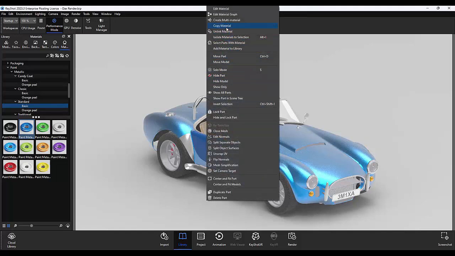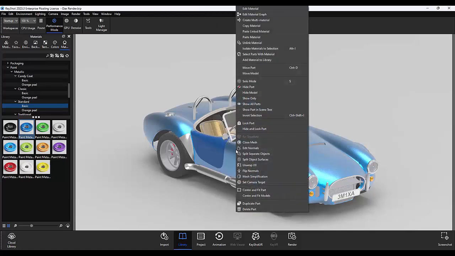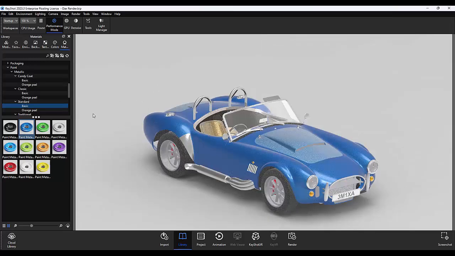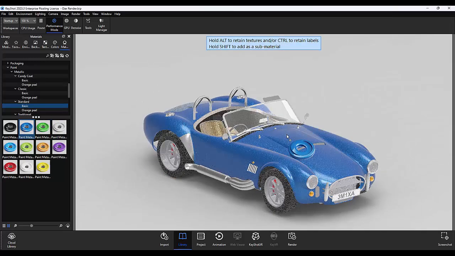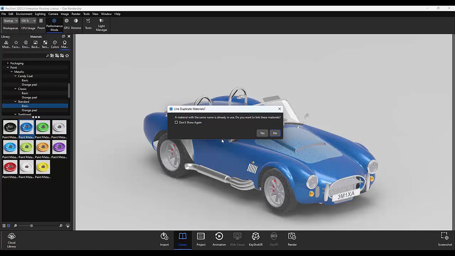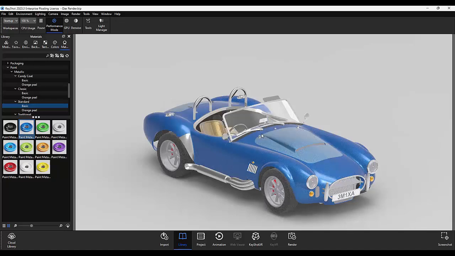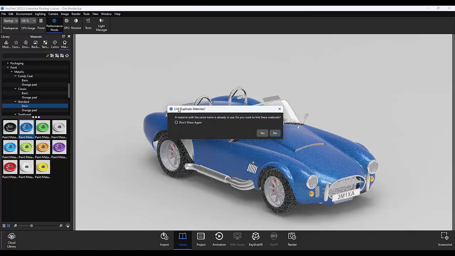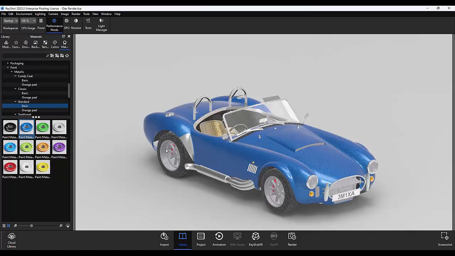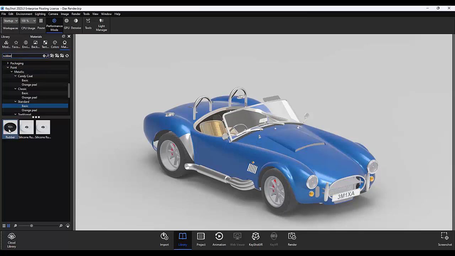Now I can either copy this material and then directly paste this onto another part within my model, or I can just simply drag and drop the color onto another part of my model as well. Now you can see that when I do this, I then get a message saying that I'm essentially adding in a pasted material or a linked material. What this means is that whenever I make an adjustment to one part, because that material is linked, it's then going to adjust every single part that has been assigned to that exact color.